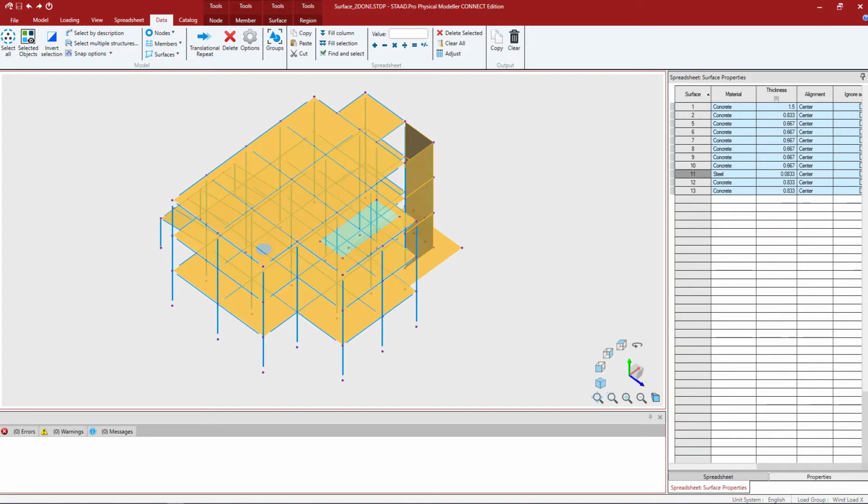Welcome to the Bentley Systems training course where you will learn how to model surfaces in the STAAD.Pro Physical Modeler. In this particular video, we're going to show you how to assign mat foundation properties to the surface that we created to represent our mat foundation.